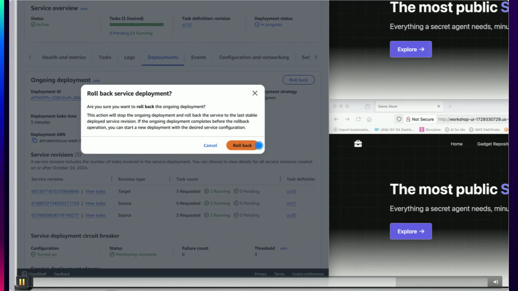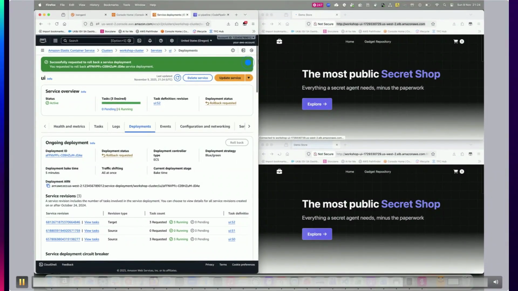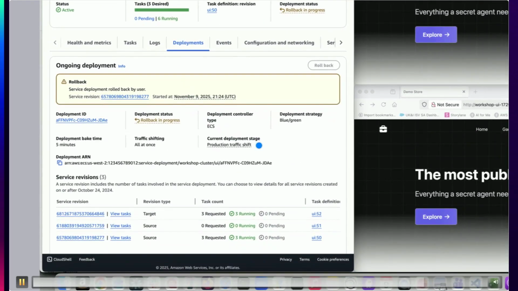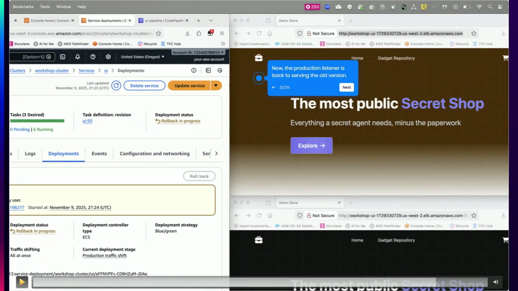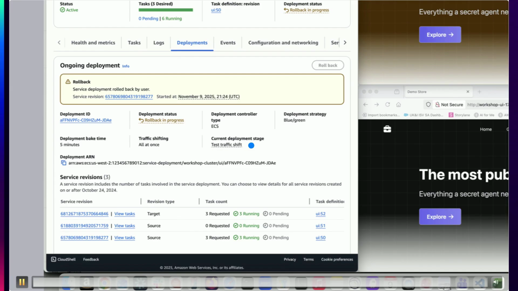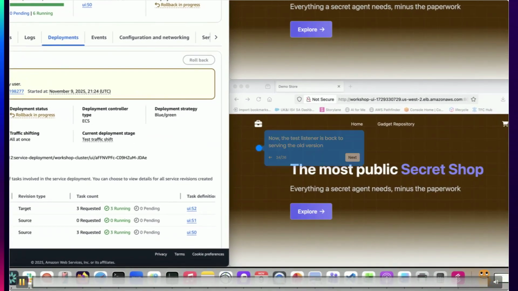So because the blue environment is still there, we click on the rollback, and then the deployment status will reflect that the rollback is requested. And then we'll go again to the production traffic shift. And here we are changing the production listener again, to reroute the traffic to the blue environment or the old tasks. And you see the yellowish background is coming back again. And the same thing will happen for the test listener. So we are going to change it back to point to the old environment.